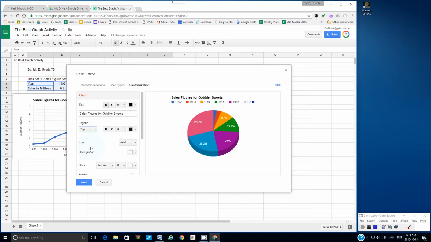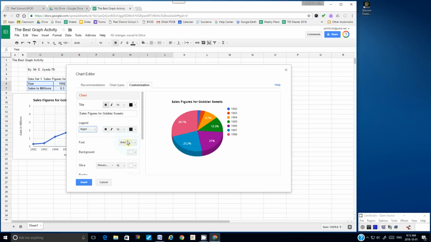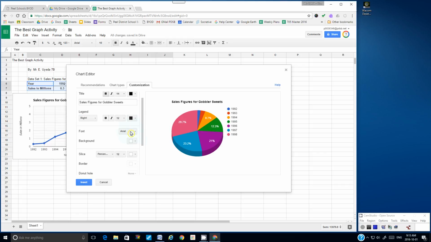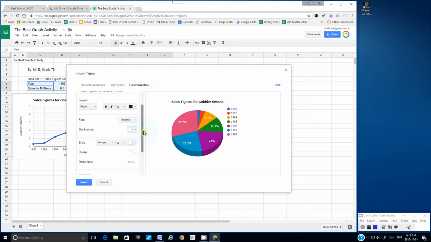You can experiment with these things, and sometimes they don't always look very good. Okay, so what I'm going to do is I'm going to keep it on the right. That way I get all of the years here. All right, so the font, I believe I've been using Tahoma. So again, be consistent with the font that you're using in all three graphs. The background I'll keep white.